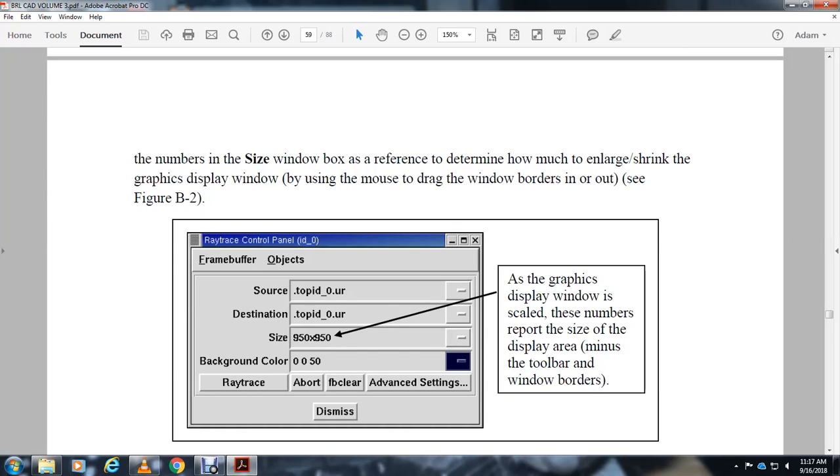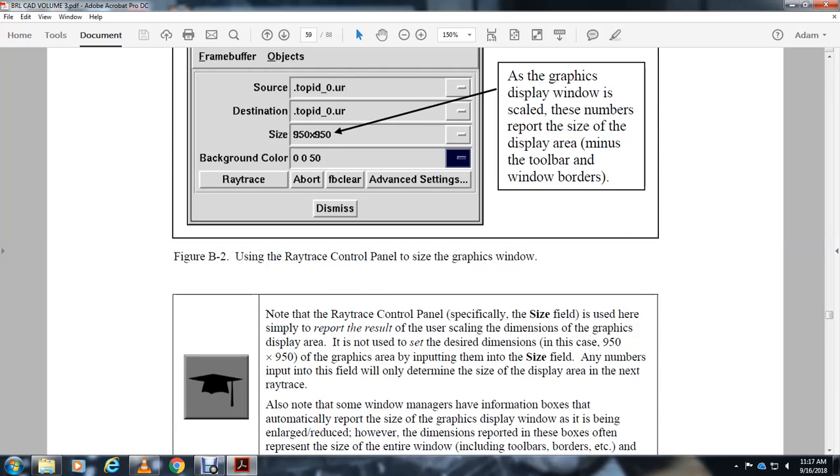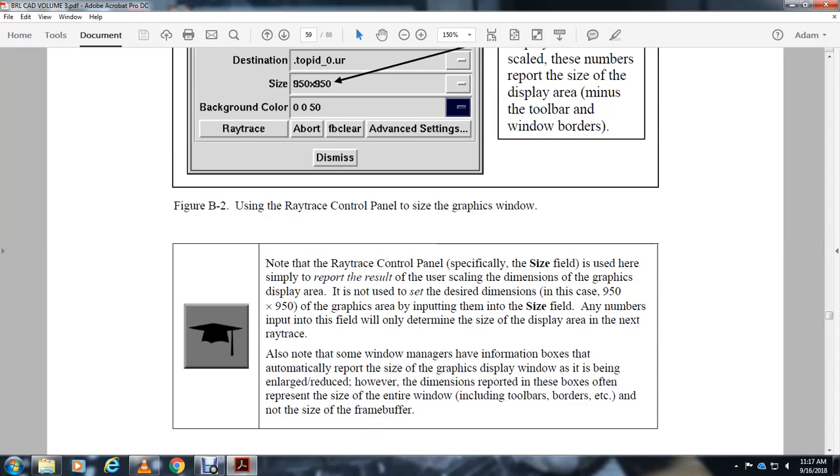B2 shows the raytrace control panel, with the source, your destination size, and your background. The graphics display window scale numbers report the size of the display minus toolbar and window bar areas. Note, the raytrace control panel's specified size field will usually adhere to the reported result of the user's scaling of the graphics display area, even if it is not the desired dimension. So for the graphics area, input the size in the field with 950 by 950 pixels, which only determines the size of the display for the next raytrace.